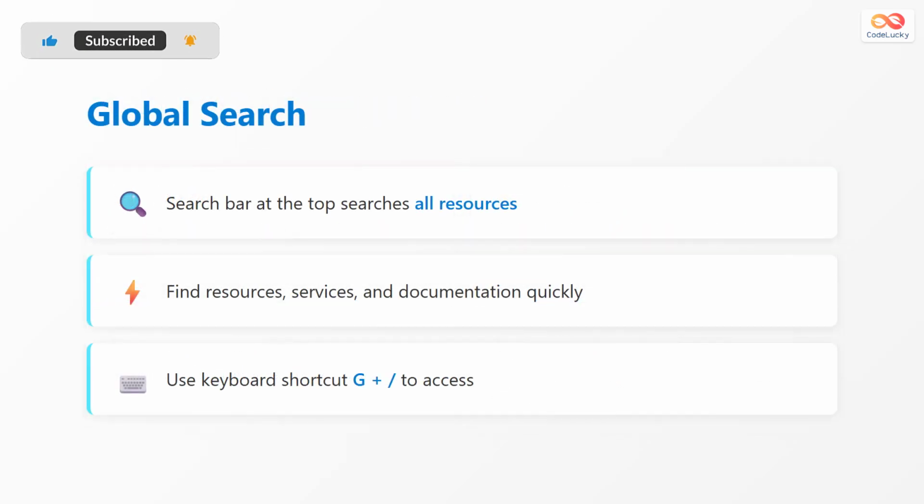The global search feature is one of the most powerful tools in the Azure portal. Located at the top of the interface, the search bar allows you to find all resources, services, and documentation quickly. You can access it instantly using the keyboard shortcut G+/, making navigation even faster when you know what you're looking for.